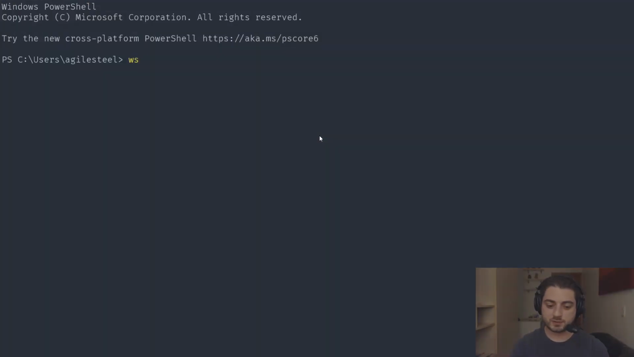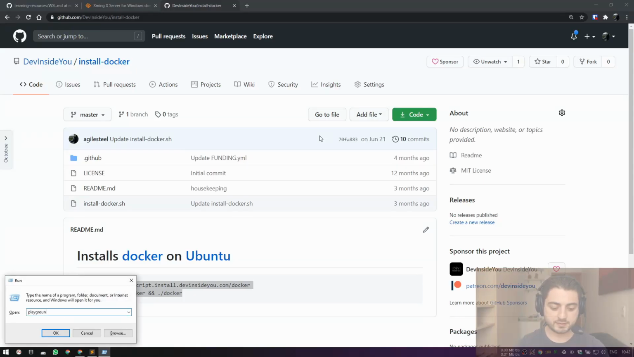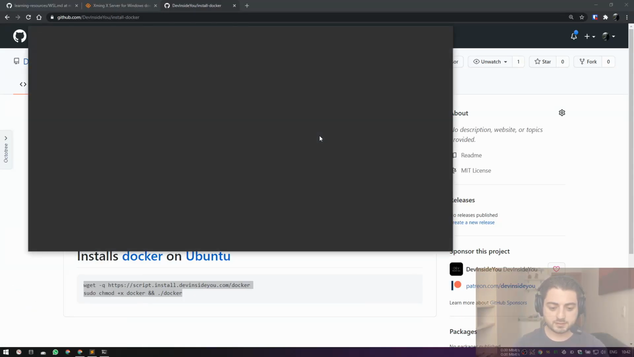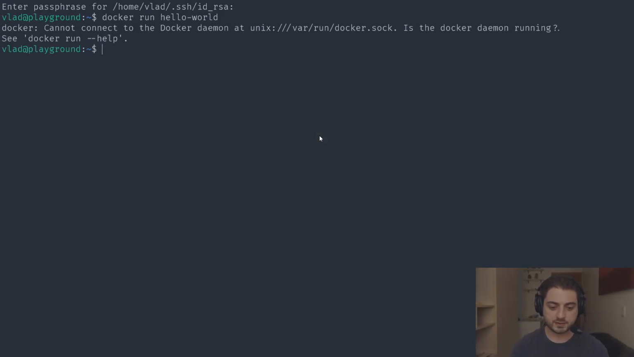That's the beauty of virtual machines. Let's see what's up. It's running. Let's just shut everything down. We don't care. Exit. Go in there again. All right, enter my key. All right, docker run hello-world.